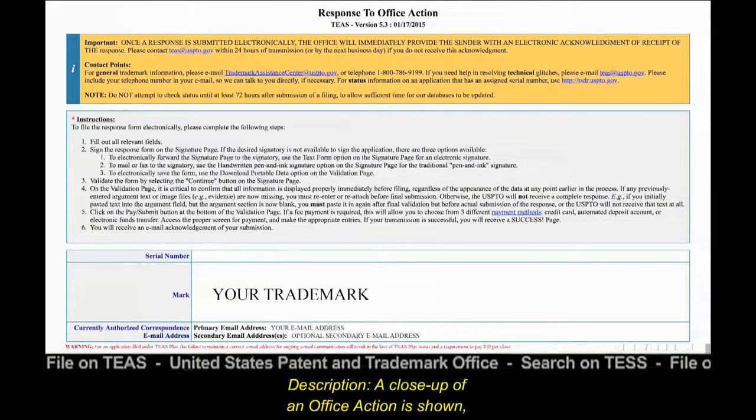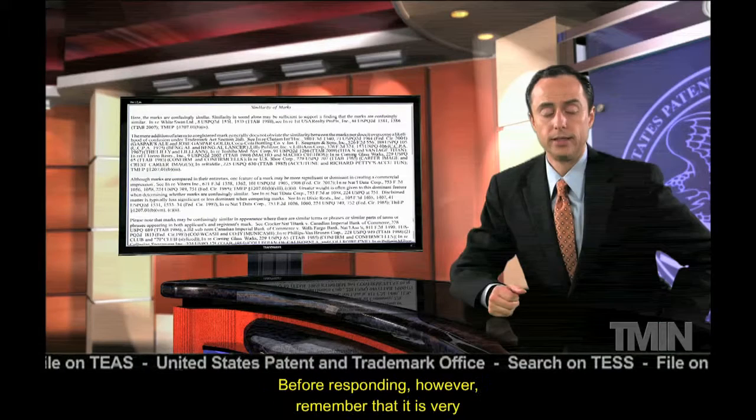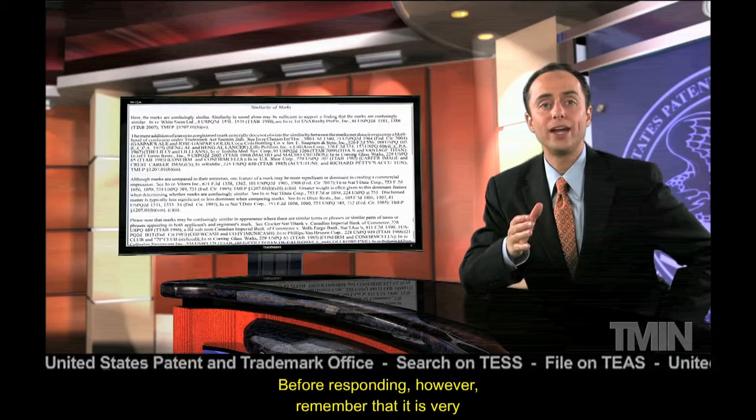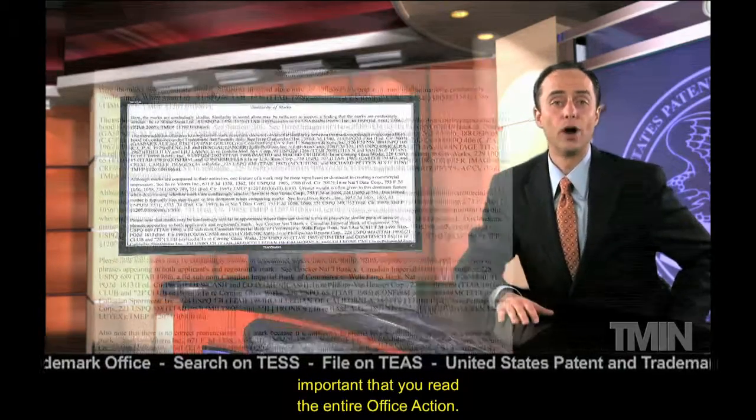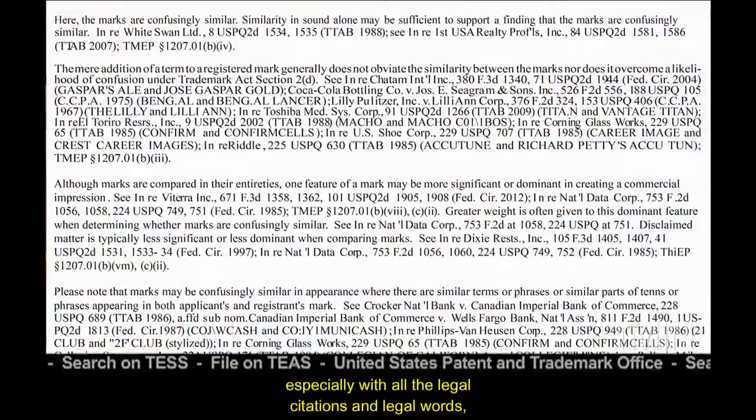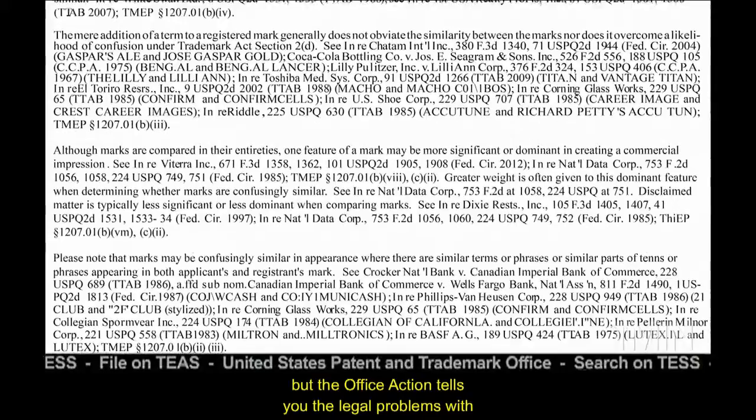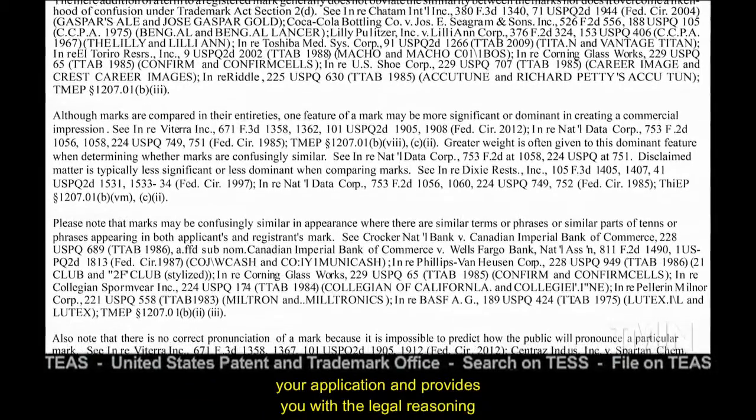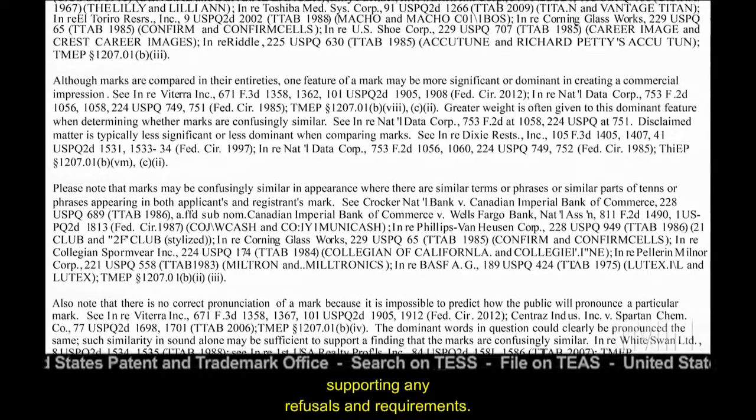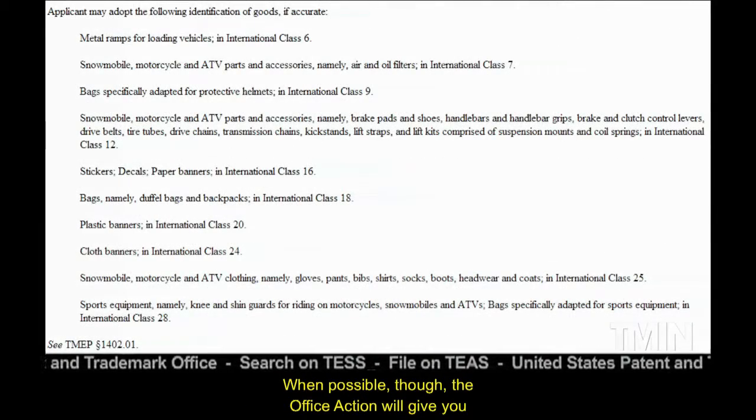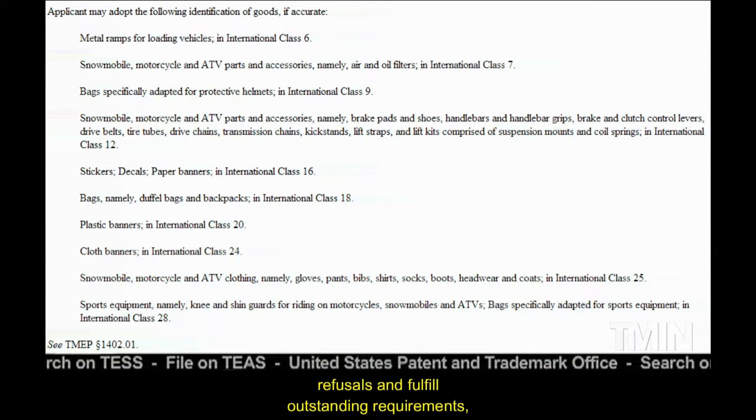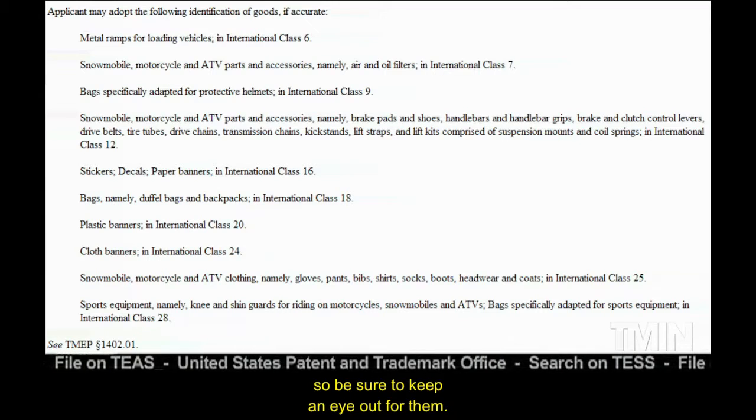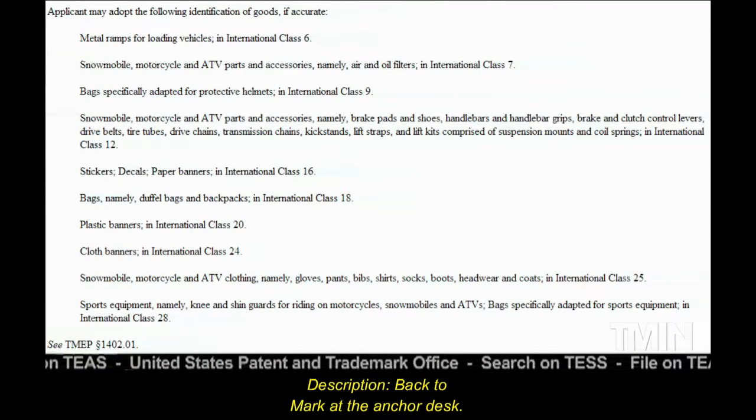Before responding, however, remember that it is very important that you read the entire office action. I know it can look overwhelming, especially with all the legal citations and legal words. But the office action tells you the legal problems with your application and provides you with the legal reasoning supporting any refusals and requirements. When possible, though, the office action will give you examples and suggestions of ways to overcome certain refusals and fulfill outstanding requirements, so be sure to keep an eye out for them.